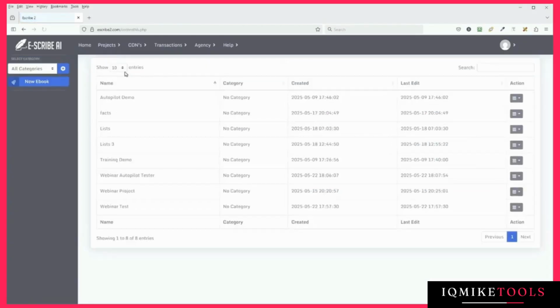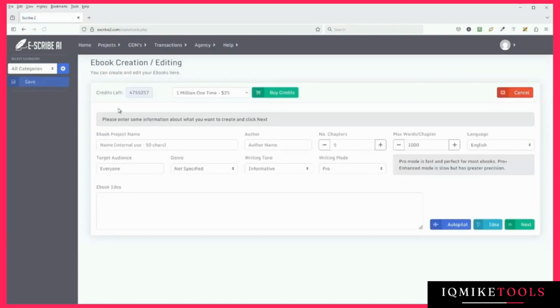So I'll go to the eBooks menu, and here's some that I created earlier, as you can see. Now, if I click New eBook, you'll see there's a couple of fields to fill in, and there's an autopilot button as well. Now, with autopilot, that will let you just select a genre and press autopilot, and it will do it all for you. You don't have to do anything.